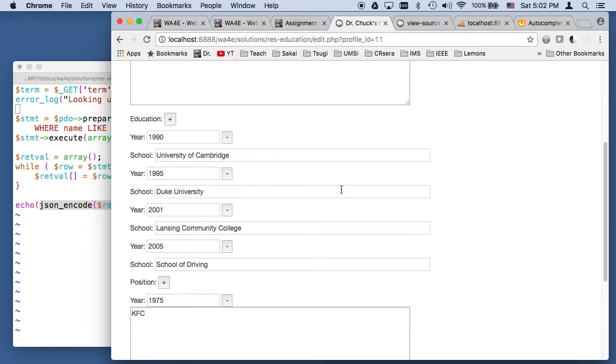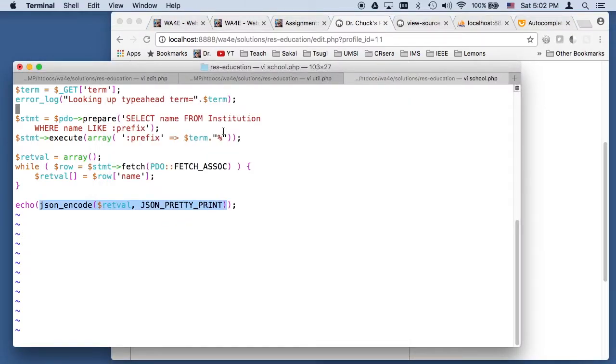So the way this works is this is going to be a many-to-many. So we know that Lansing, I'm going to hit the save in a second here and show you what's going to happen. University of Cambridge already exists. Duke University already exists. Lansing Community College already exists. School of Driving does not already exist. And so let's take a look.